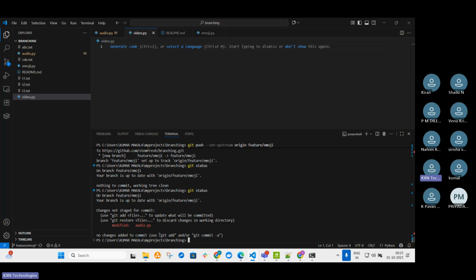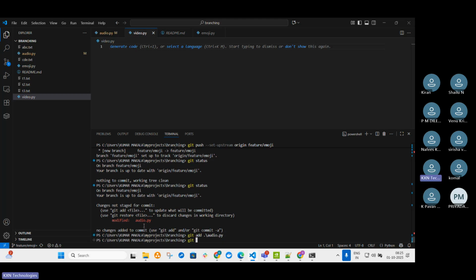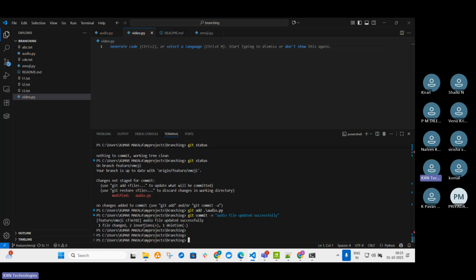Or what is our intention? We need to push these changes to GitHub. So git add, and the file name, audio. Once I add it, it is just tracking this file. But if I want to save, git commit -m "audio file updated". Got it? Audio file updated successfully.